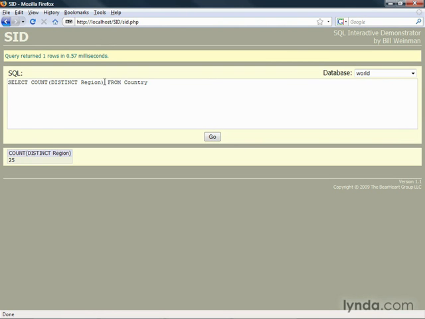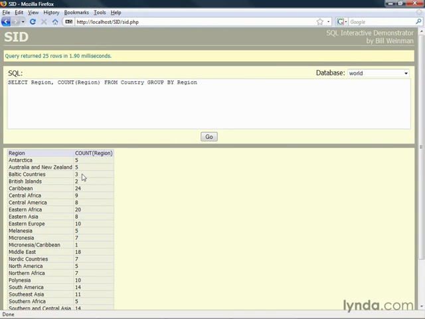Now you may want to know how many countries there are in each region. You can do this like this. Select region, count of region, from country, group by region. And what this will give you is a count of all of the different values in the region column for each grouping of region by different region values. So for each value of region, it will count the number of rows in that group. And that'll give us the number of different countries in each region.